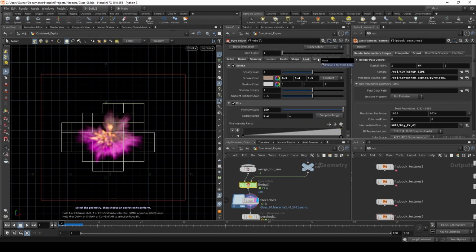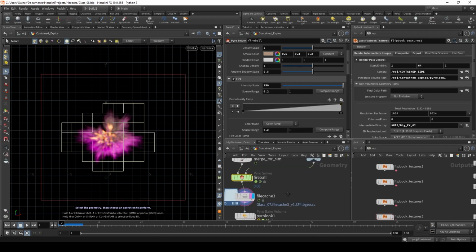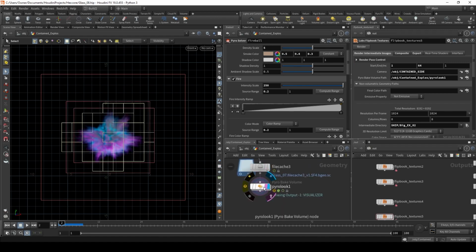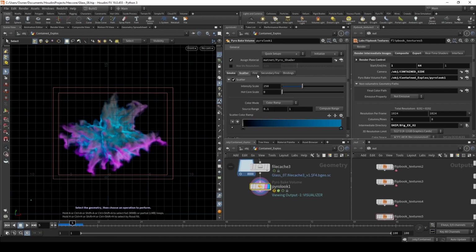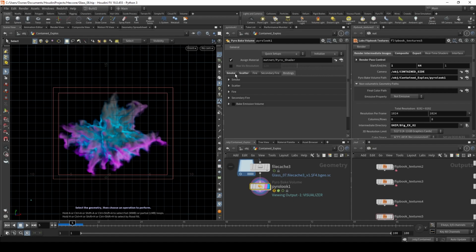I'm just showing you my settings. Okay. So that's all I have here. And then inside my pyro look, you're probably wondering how I set it up. And it's actually very simple. Just my scatter, I turned this to blue. And I actually didn't create the purple with the pyro look.